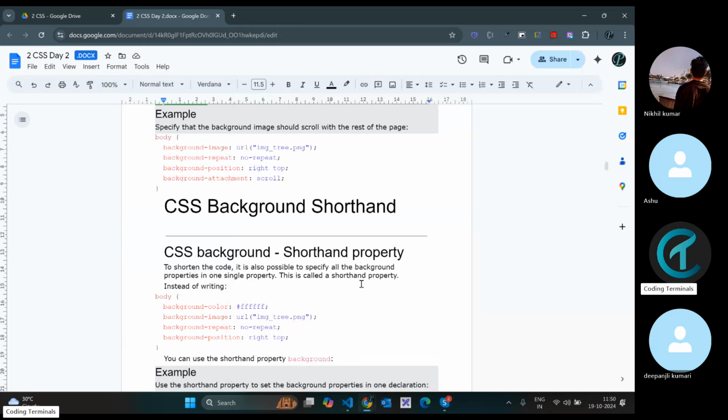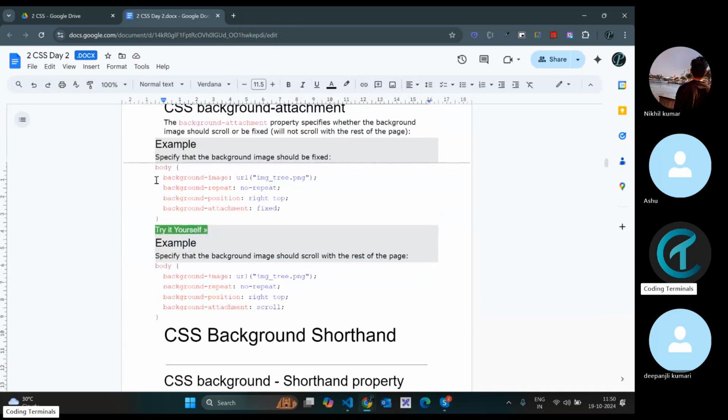Nice. Second thing. Like this, we added individual properties: background-image, background-repeat, background-position, attachment, background-color, each one separately. But if there is a requirement where I don't want to write that many individual, separate properties, I want to merge all into one.